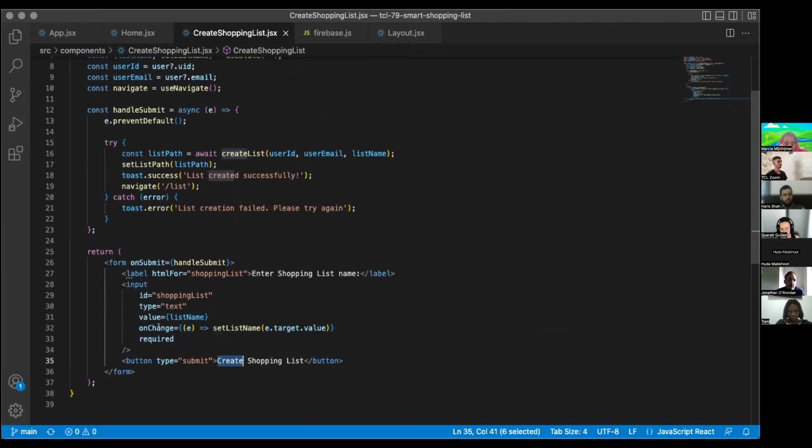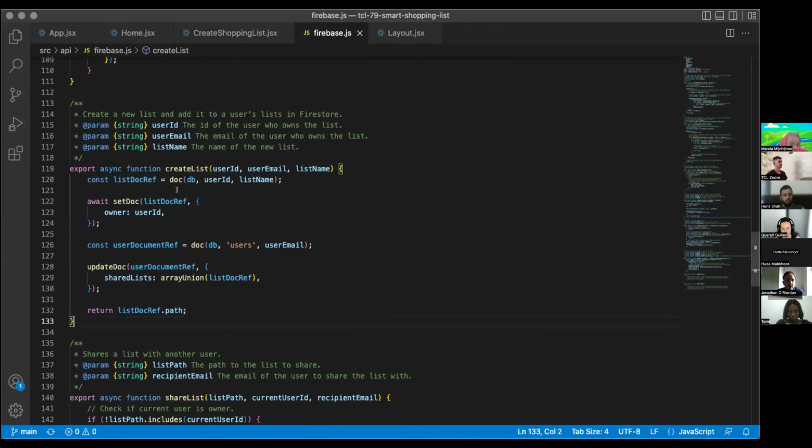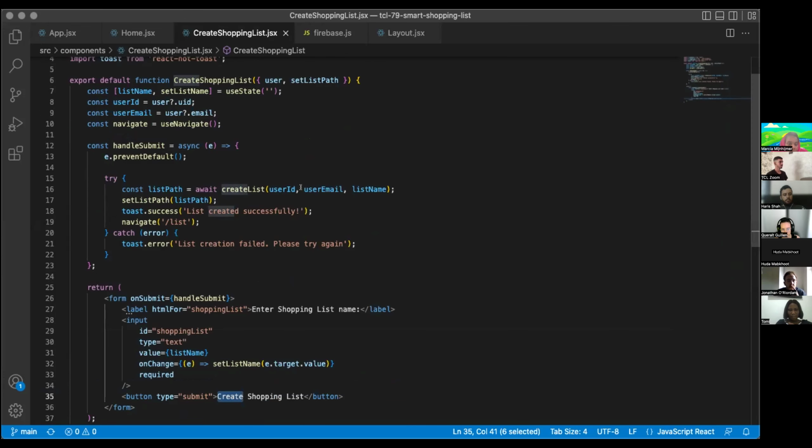With the submission of this form, this function will run, and here it will get the list path from this function. Here we faced a problem and we solved it with our mentor Rida. The problem was the create function did not have a return statement, so it did not return the list path of the list we create. It kept showing us the error until we added the return statement. So here, the return statement of create list would be the list path.